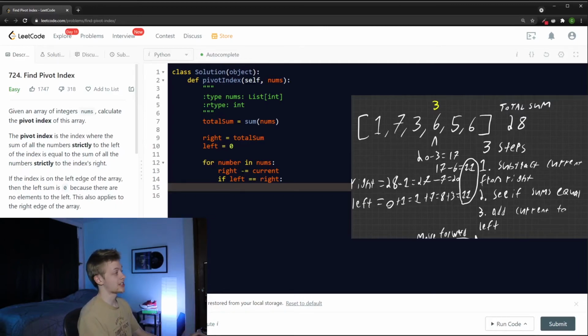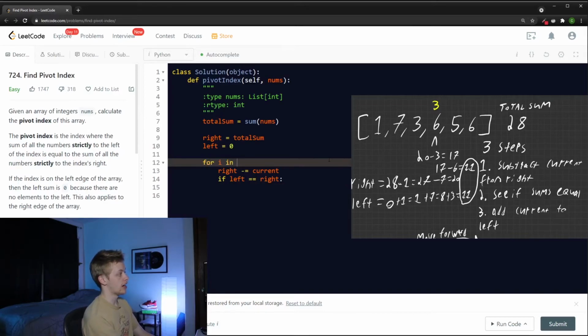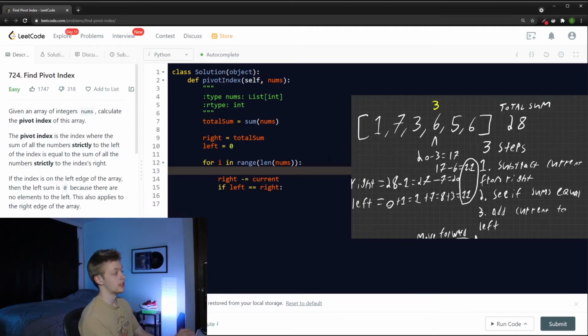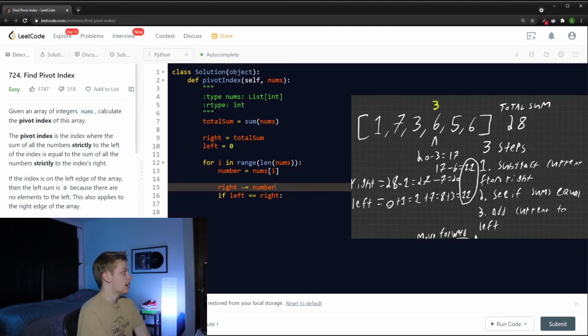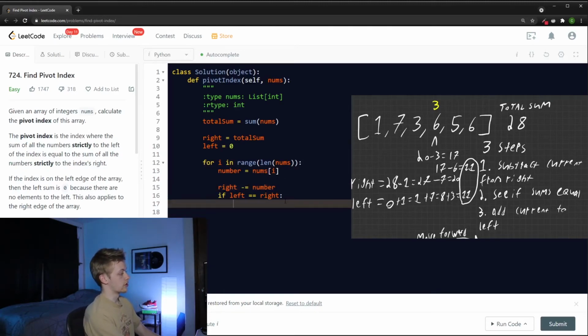So you'll see I actually made a small mistake here. Instead of going for number in nums, we should say for I in range length of nums, right? Because we actually do care about the index. So that's a mistake sometimes I make in Python, and that's important, right? So now we can just set our number equal to nums of I, because that's the current number we're at, right? And so it's going to be right minus equals the number, right? And so if left is equal to right, we are going to return our index, because the index we're currently at is our pivot index, right?